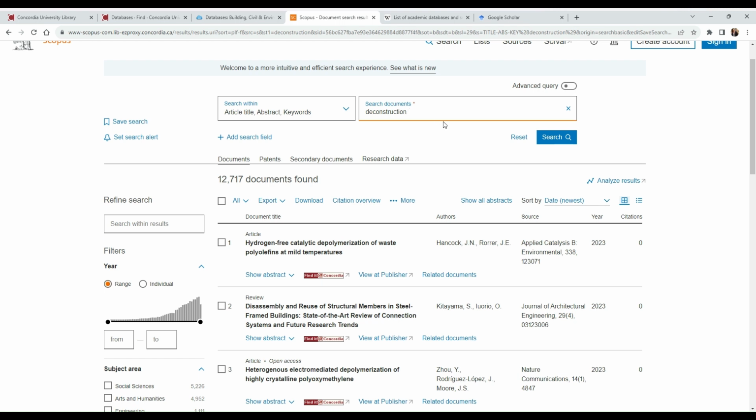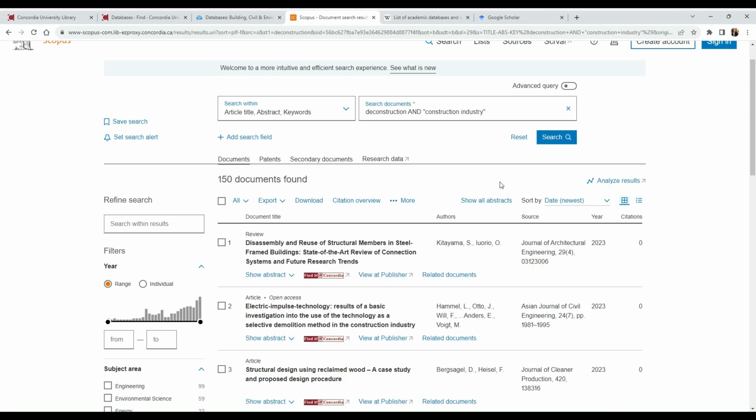For example, let's add construction industry. Here we go. The number of resulting articles dropped to 150 documents just by adding one phrase. Don't worry about these techniques. In the next couple of lessons, we will learn how to combine several search techniques to optimize our search results.